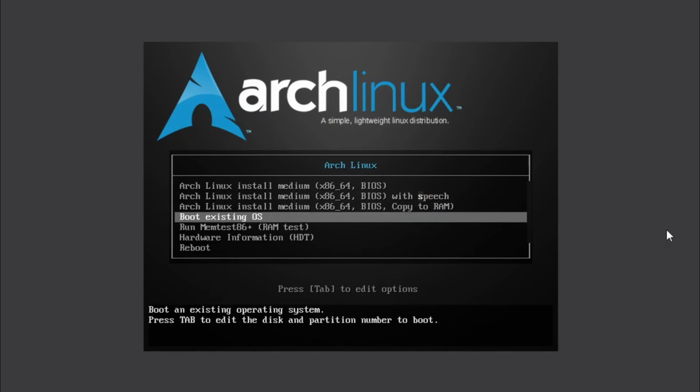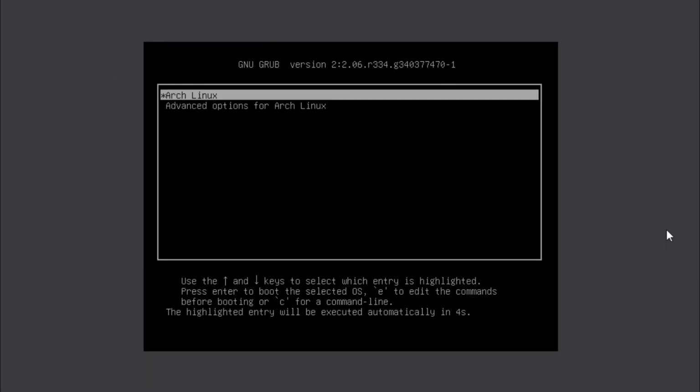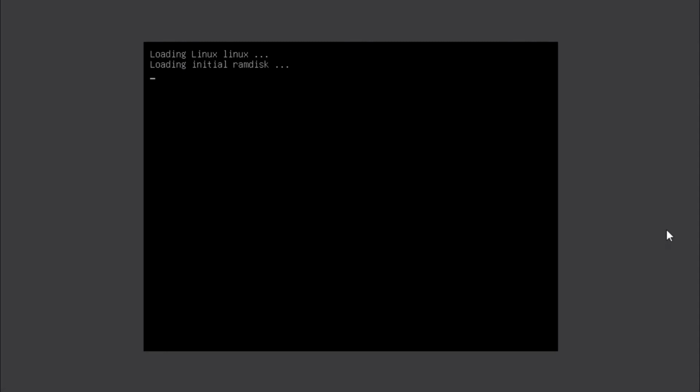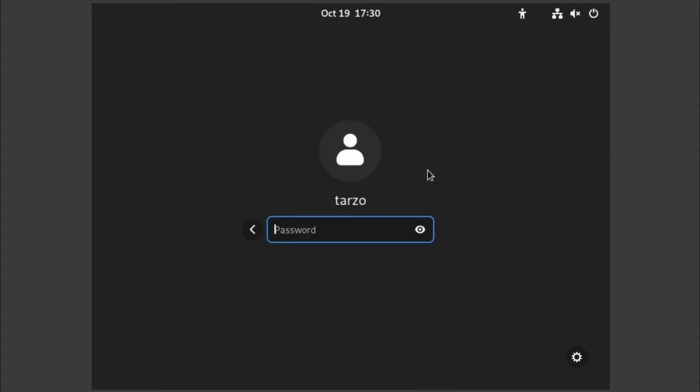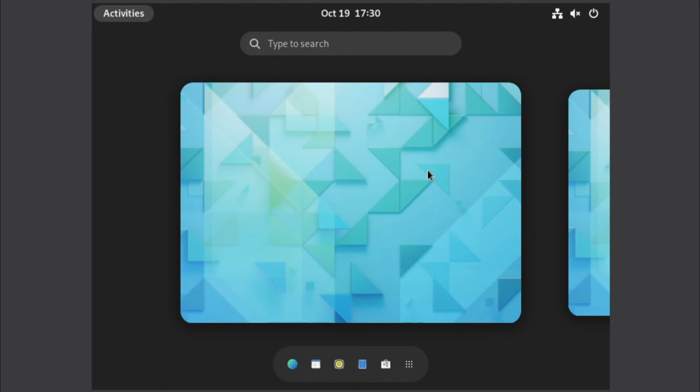So I told you I'm using a virtual machine, so this just pops up again. I'll show you how to fix this. So first let's see if our system is even booting. So boot existing OS, then do Arch Linux, and it feels like it is booting. There you go. So now we have our user. Then let me type that. And there we go. We are in Arch Linux.